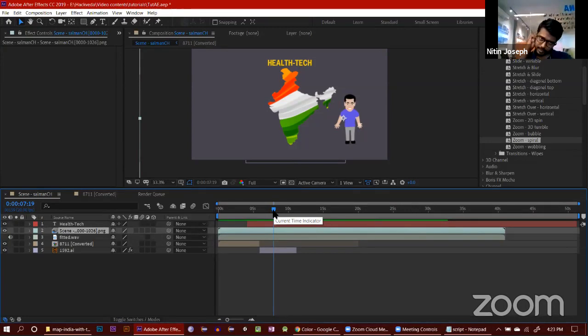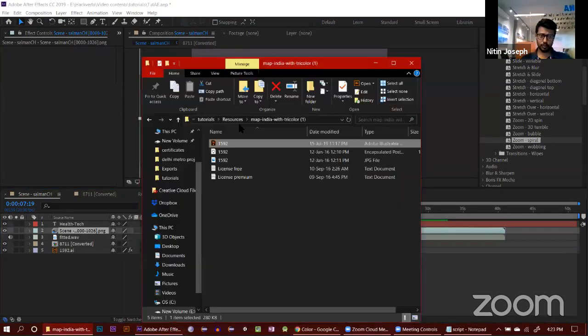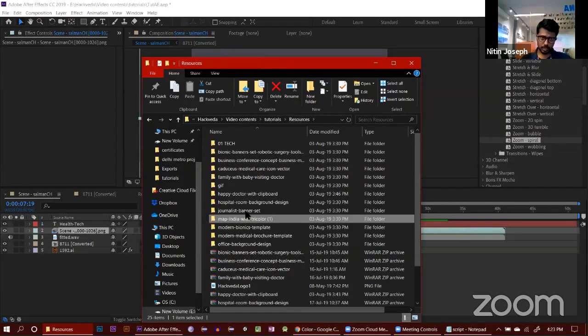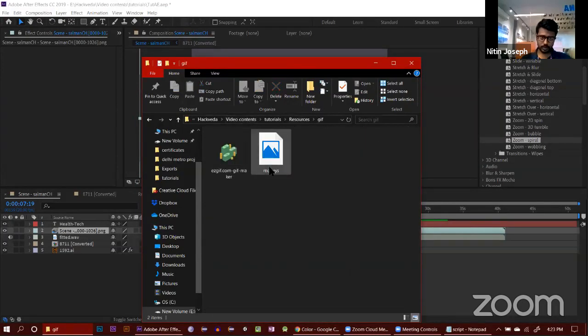So in this case, if you see, it's talking about some money, right? So what I've done is instead of actually animating each of these elements, if you find some good animations online, GIFs particularly, you can just import them. So in this case, what I've done is I have some GIF files.